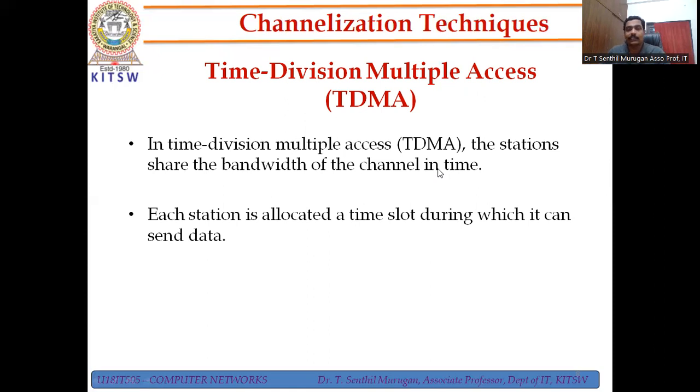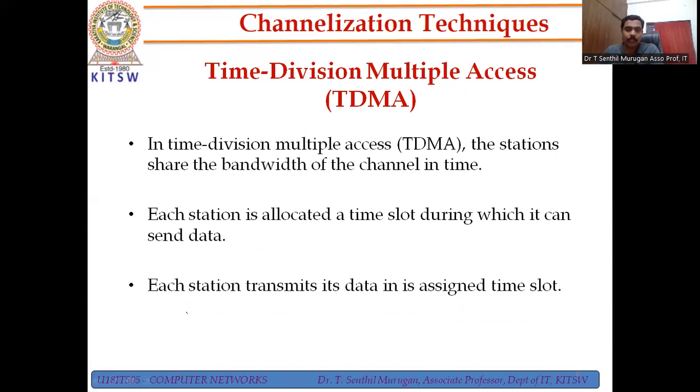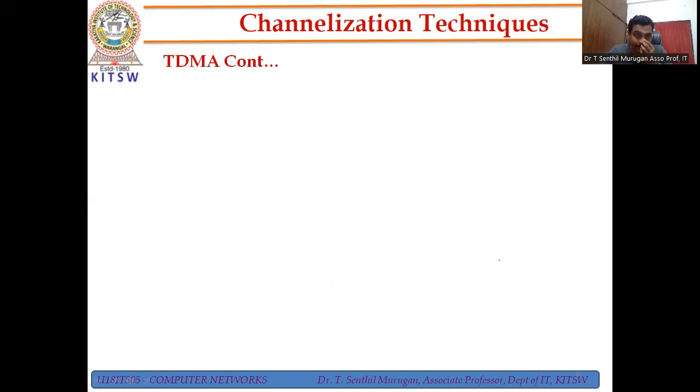Each session is allocated a time slot during which it can send the data. So each session transmits data in its assigned time slot only. So this is the slot for the first session, this is the slot for the second session, and this is the time for the third session. Like that, they will allocate the time slots for the sessions.